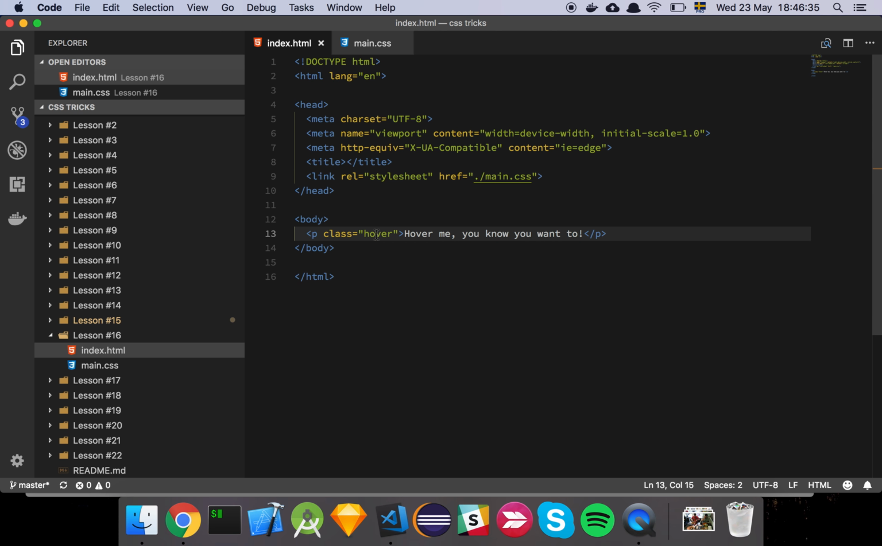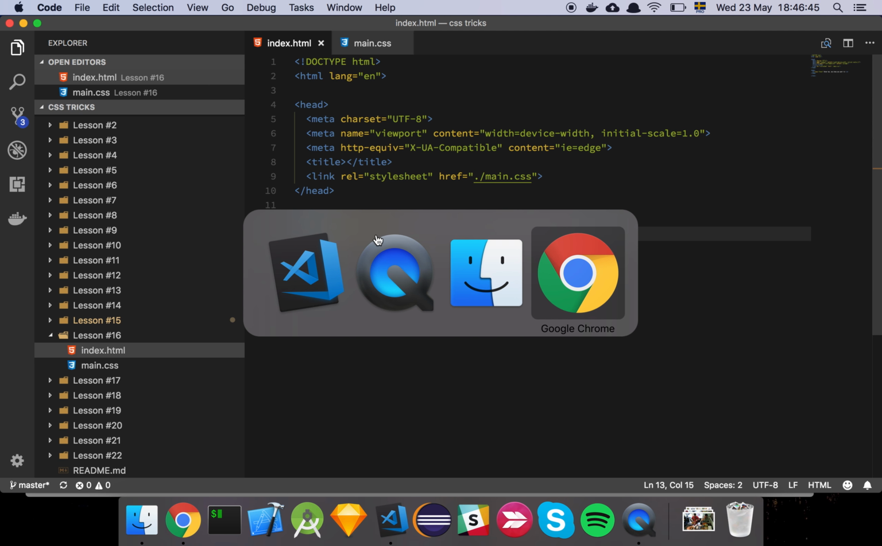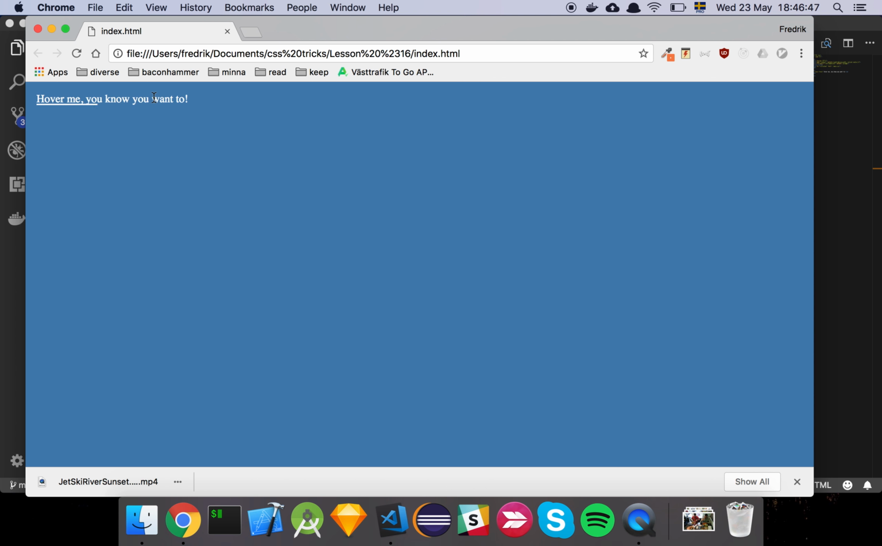Okay guys, so in this video we are going to experiment a little bit with an interesting transform that you can use to enhance your text. So let's get into it. The effect that we're going to work with is this very nice little effect that you see: when I hover my text it gets this nice little underline, and when I remove my mouse cursor, it disappears. Look at that, that's just gorgeous.